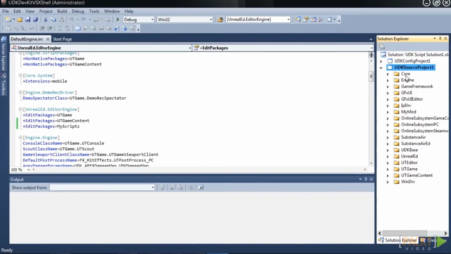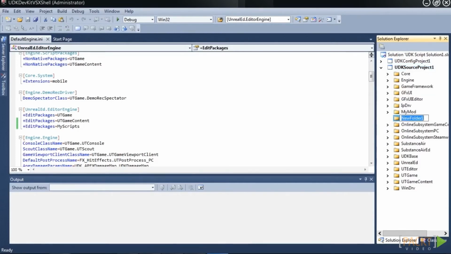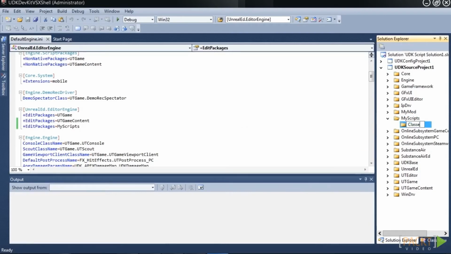project. Now, since we added that MyScripts package, we actually want to add it to our source project. So right here, I'm going to right-click, select Add, then New Folder. Once there, I want to create MyScripts. So I'm going to type that in. And you see exactly the same as what we used in the INI file. After that, we need to have another folder inside of this folder called Classes. So I'm going to go to Add, New Folder, and then create a folder called Classes.